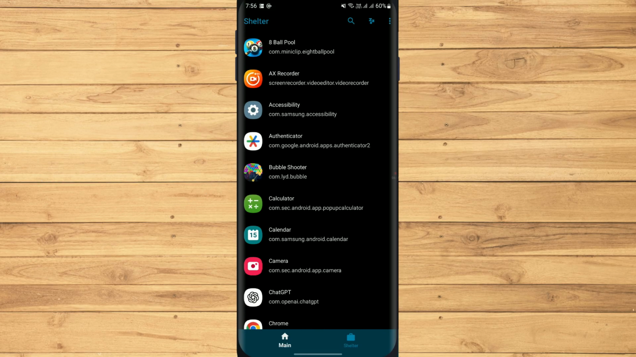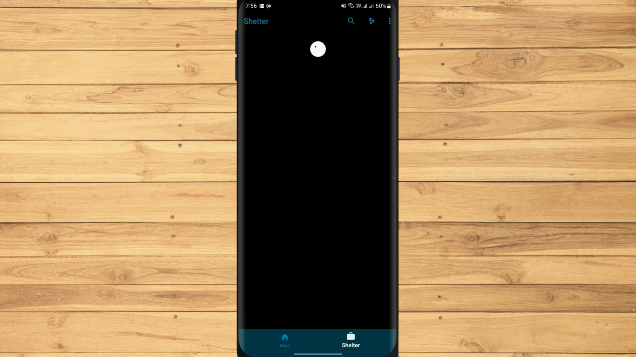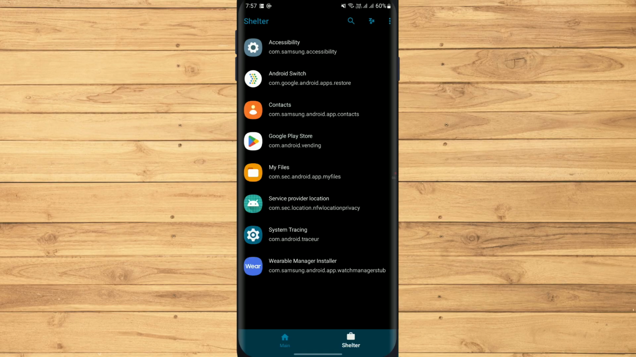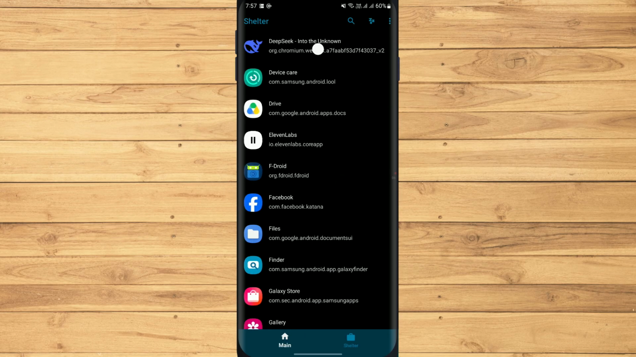After that, you'll see this interface. At the bottom, you'll notice two sections named Main and Shelter. The main section represents your normal phone profile, while Shelter represents the work profile. You can see that in the Shelter profile, only system apps are installed by default. Now go to the main profile.